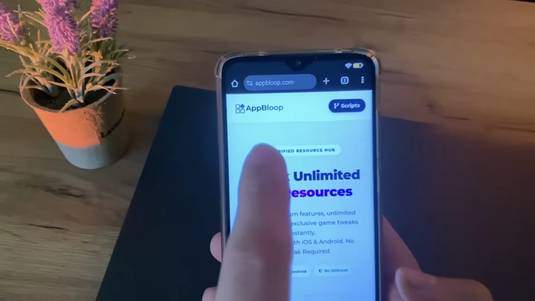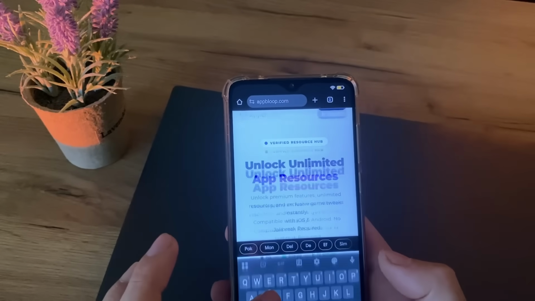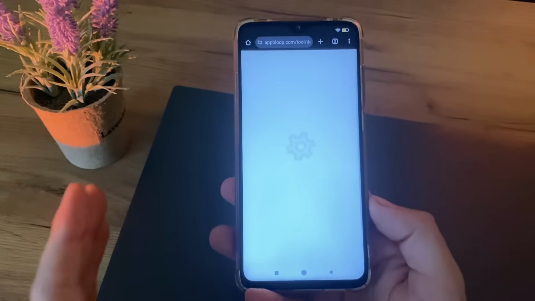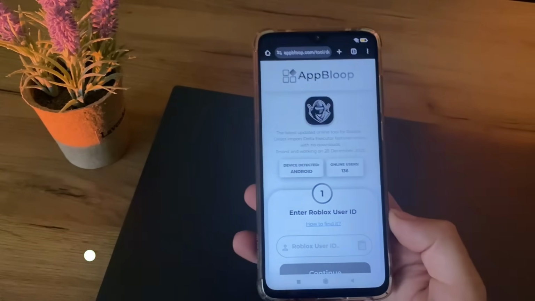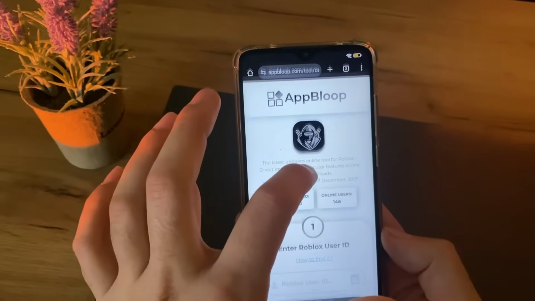Go to Google or any browser you have and navigate to this website called adloop.com, then type in search Delta Executor and you will find the online tool. Click there, guys, and we will have to enter our Roblox user ID. If you don't know how to find it, just click here, or let me show you.